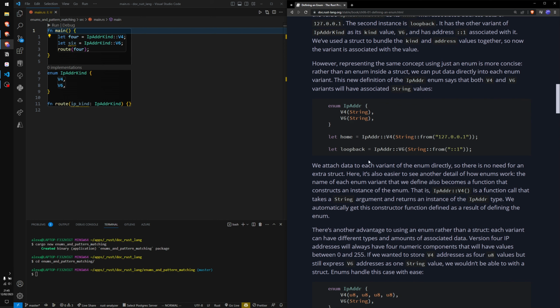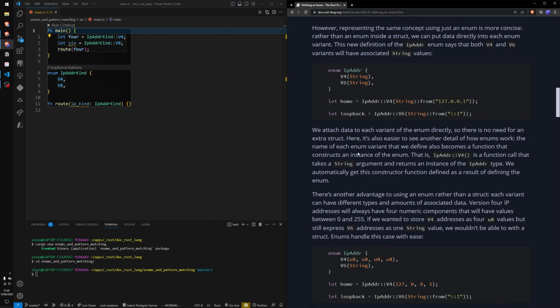We attach data to each variant of the enum directly, so there's no need for an extra struct. Here it's also easier to see another detail of how enums work. The name of each enum variant that we define also becomes a function that constructs an instance of the enum. That is, IpAddr::V4 is a function call that takes a String argument and returns an instance of the IpAddr type.